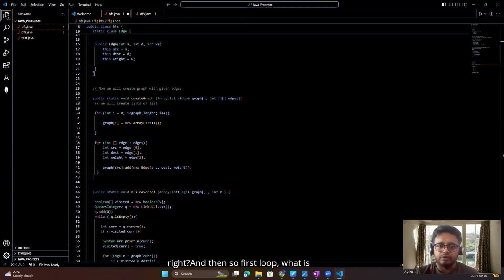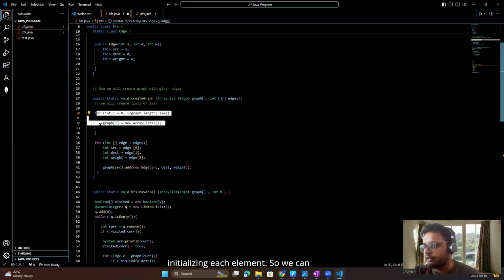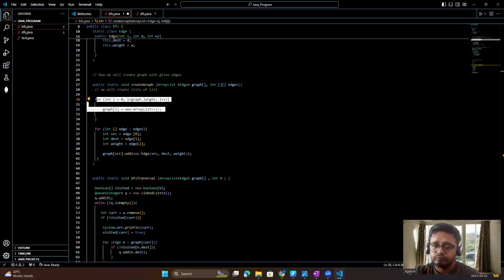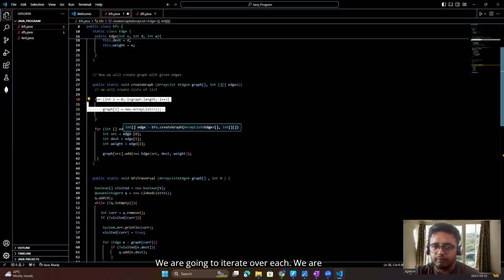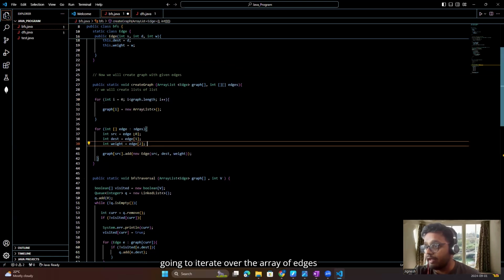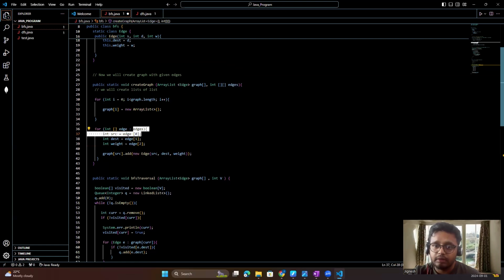Right? And so, the first loop, what is the first loop saying? It says that it initializes each element in the graph array as an empty array list of edge objects. As you can see, it's initializing each element, so we can also say that we are creating a list of lists here. And then we are going to iterate over the array of edges, and for each edge, it extracts the source, destination and weight, and adds the edge object to the corresponding list in the graph object.